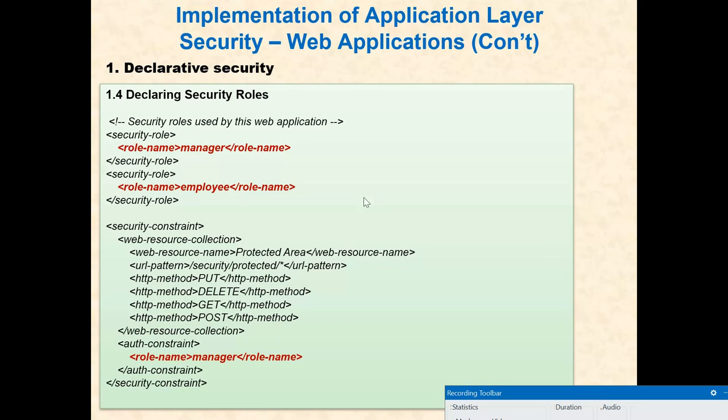Next, we have to declare or define the security role. So every user that comes to the web application website, let's say they want to access certain resources, each individual will be given a particular role. That is how it works. So we need to define roles here. Over here we have manager and employee.